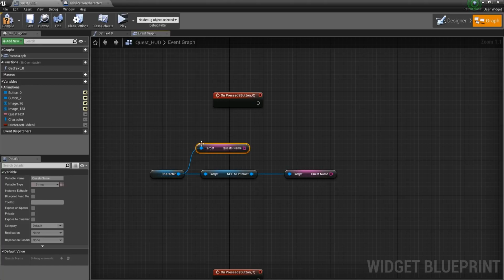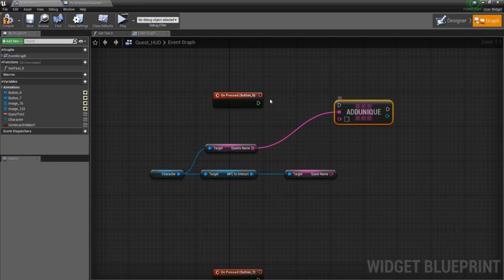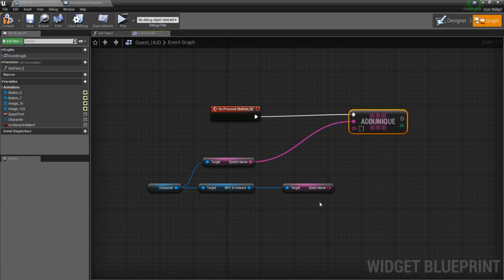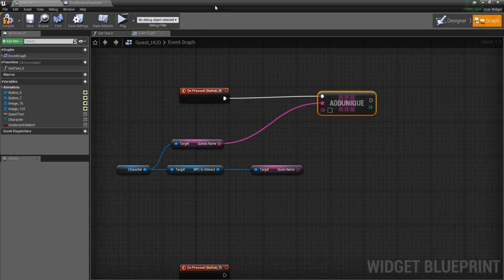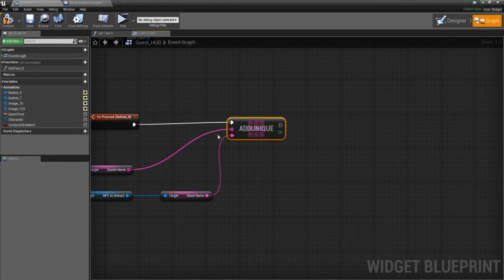Okay, so now let's compile, and from our character get quests name, and we are going to add unique. So basically what add unique does is that it's going to add an element to this array only if that specific element is going to be unique. So if it doesn't have a value that another element already has. So we cannot have the same quest name twice. That means that we will need to have different quest names for every NPC.